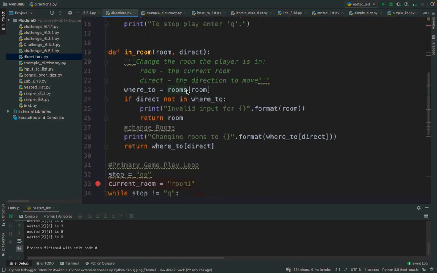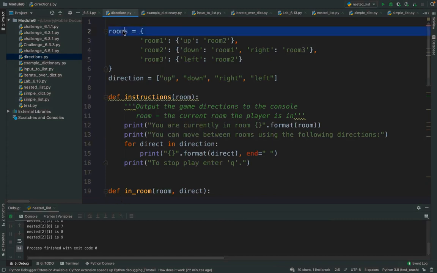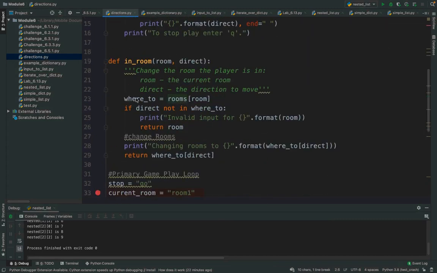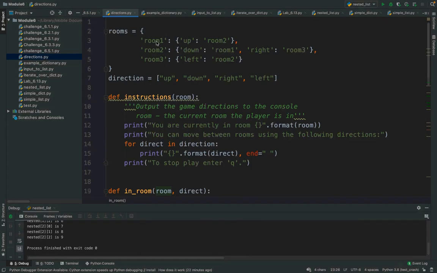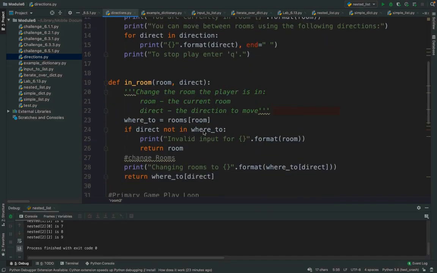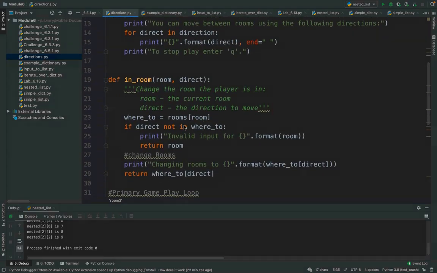So how do I do that? First of all, I get the dictionary associated with room. So I have a dictionary called rooms, and if I say where_to is rooms of room, then I should get a value back. If it's room one, I should get this dictionary back. If it's room two, I should get this dictionary back. And if it's room three, I should get this dictionary back. Once I have that dictionary, I can decide where to go.